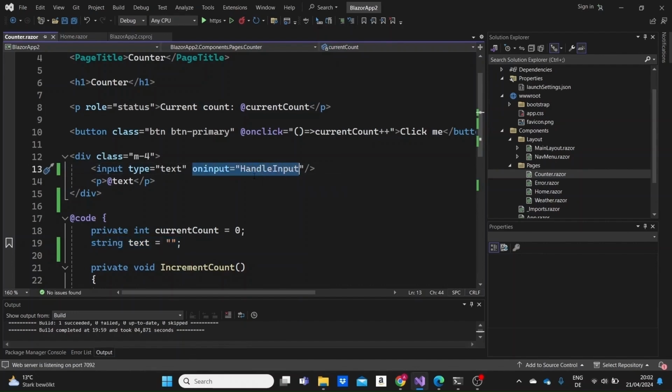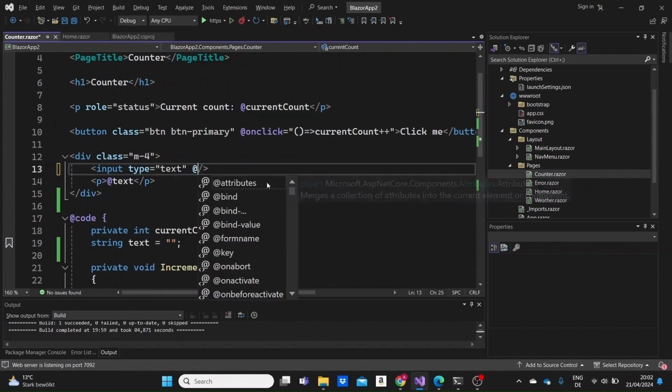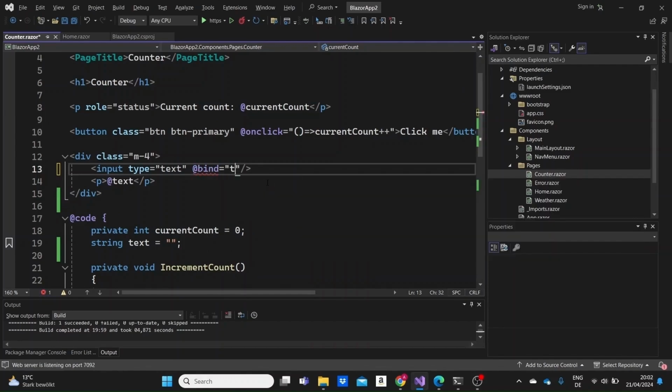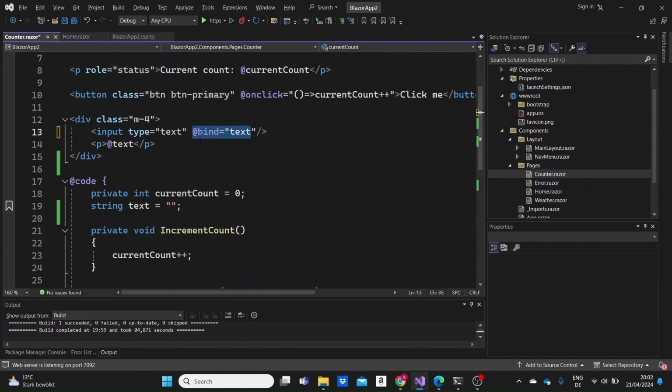To do this, we can just delete this code. We do not need this event handler here. We can use the bind attribute, and we can bind our input here to the text field. So just this line here will do the same thing that our event handler did. Whatever we write in our input, the content of our input will be bound to this text field, and then here below we are displaying the text field value.